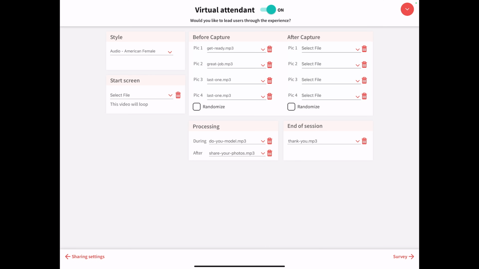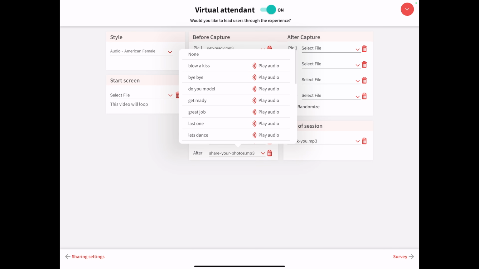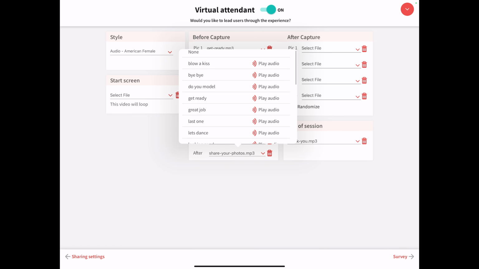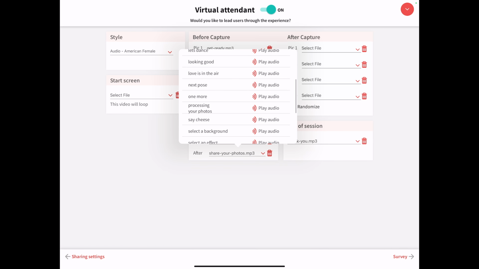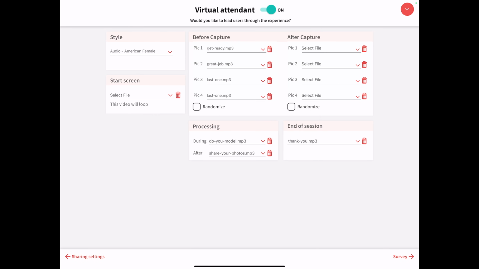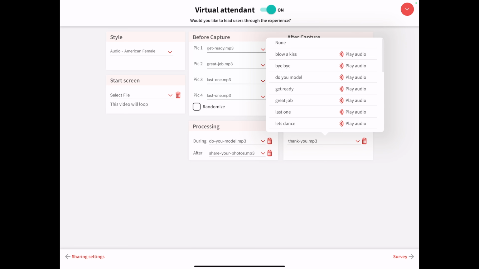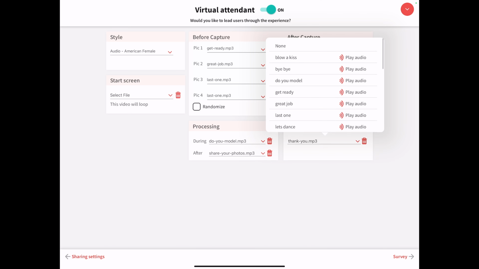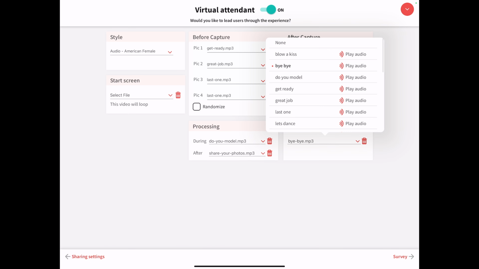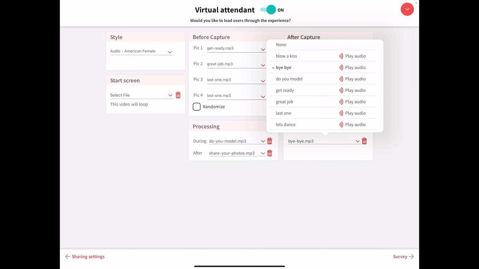And then after, when it gets to the sharing section, you could say, "Share your photos." And this is a great one to have here because it's letting people know they can share it. End of session, you can have it say "Thank you." End of session is basically meaning it's going to go back to the welcome screen so it's ready for the next person. You can do "Bye-bye," so they know it's done.